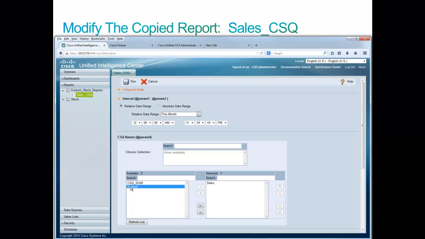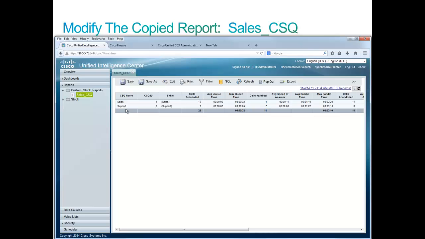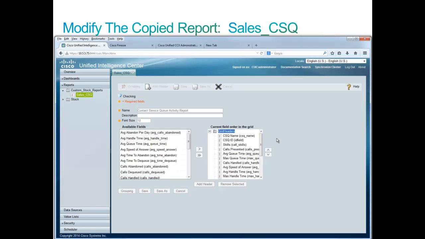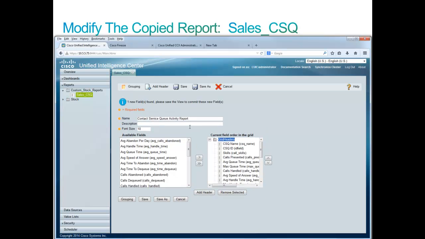Let's just add these support people back into this report. Go ahead and run it, and in this case now the report will show 2 CSQ names, one for sales and one for support. This customer would like the word Q name here instead of CSQ name, so now we see the edit button here now is black, and we can click on that, and we're then exposed to showing the available fields and the current fields in order on the grid there.